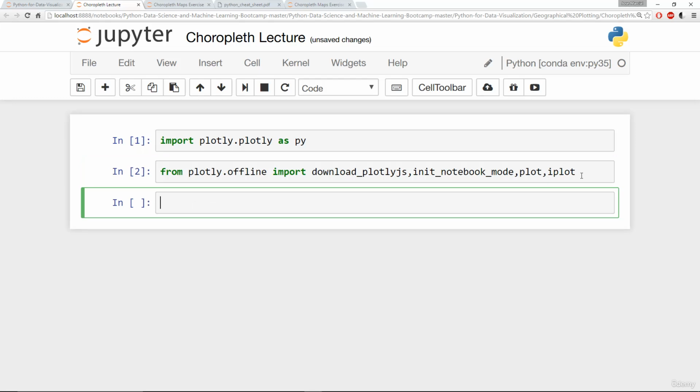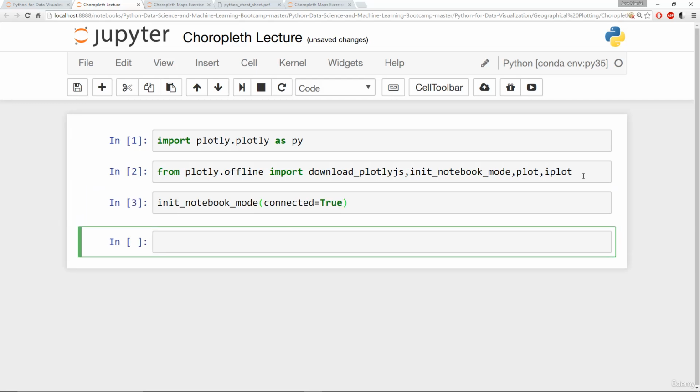And then I'm also going to call init_notebook_mode and pass in connected equal to True, and that way we can see everything inside the Jupyter Notebook. And there's a link in your lecture notebook for other options to use Plotly offline.